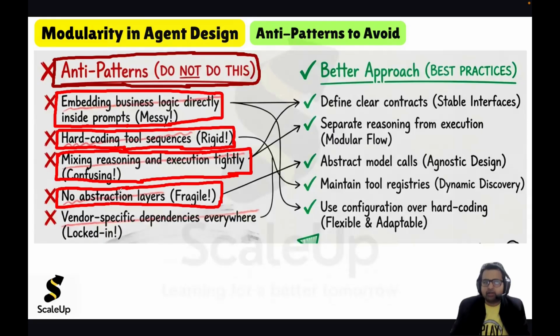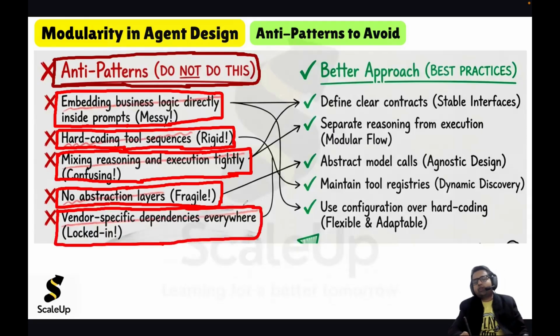So in modular design, we have to make it abstract, wherein every module should not know how the other module is functioning. Rather, it should know what input needs to be given and what output it will get. So we should avoid having no abstraction layer. Rather, we should have abstraction in the picture, and we should not have vendor specific dependencies everywhere. That can be very dangerous.